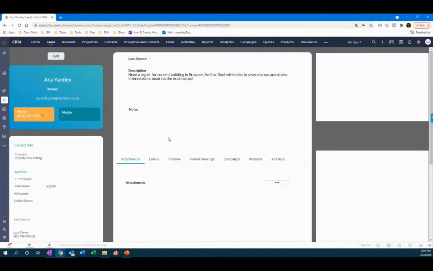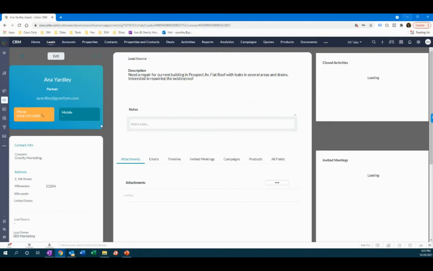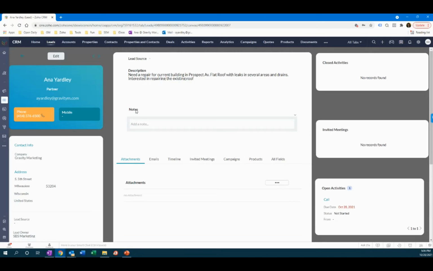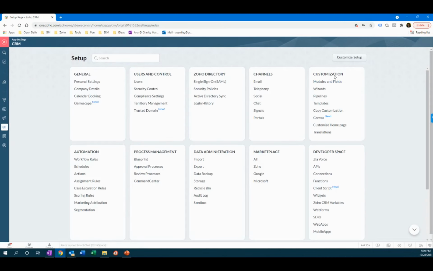So let's see how we go from what we had here, which is the start of the Zoho CRM license as you get it, to a fully customized version with colors, elements, and mainly how the information gets to where it gets to, and how you can use this tool. In your setup section, you have a customization element. You need to have admin access to be able to see these options, or the admin of your CRM has given you access. You should be seeing Canvas with a little new highlight.